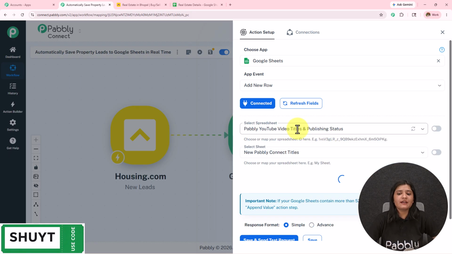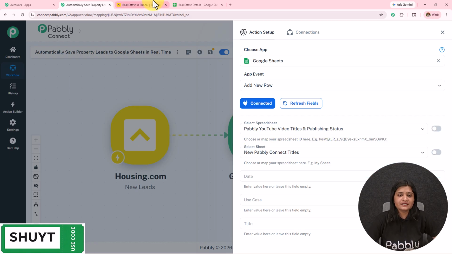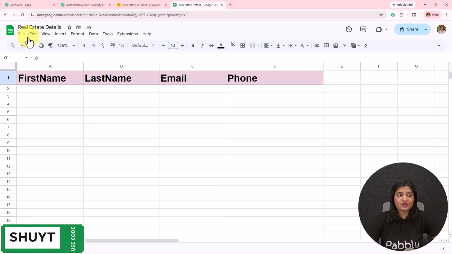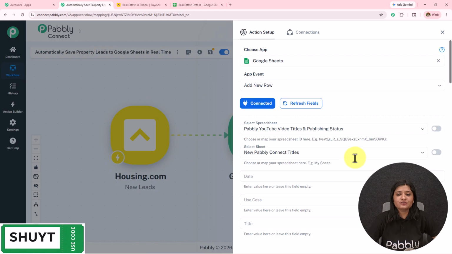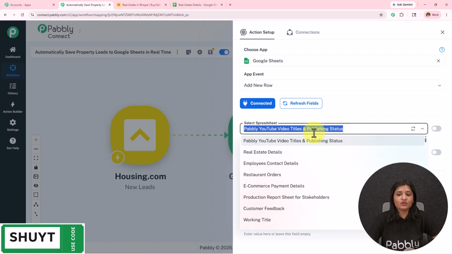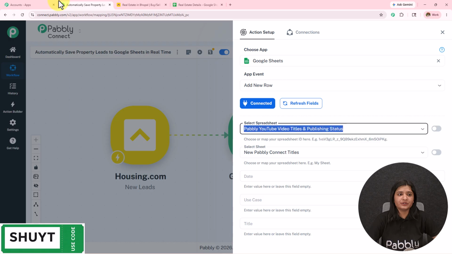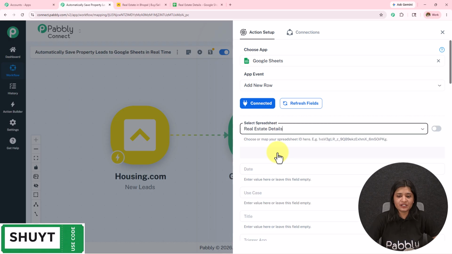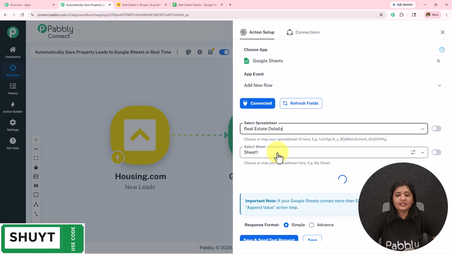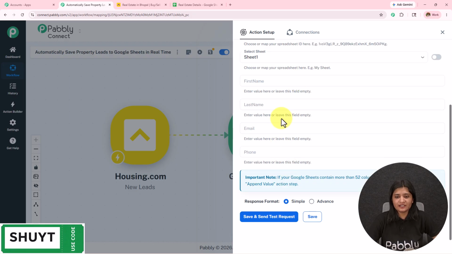And now first I have to select the spreadsheet. Now to select this spreadsheet, you see that I have created a spreadsheet by the name real estate details, and I have all these fields. As soon as I select that spreadsheet, all the fields which I have over here will appear here. I'm going to select the spreadsheet as this, and then you will see the fields changing over here. Here it is.